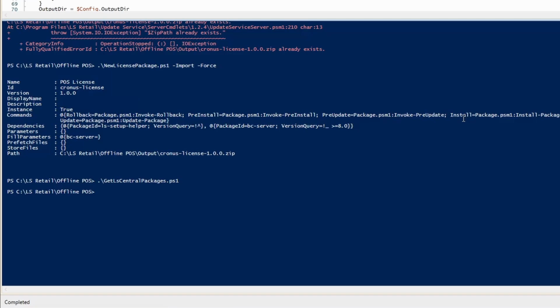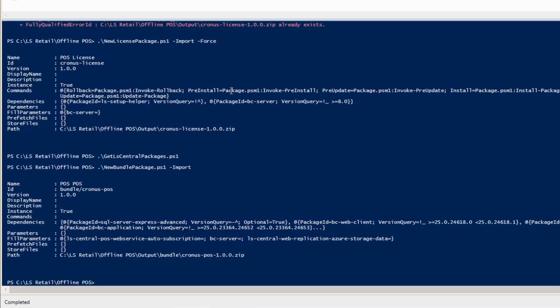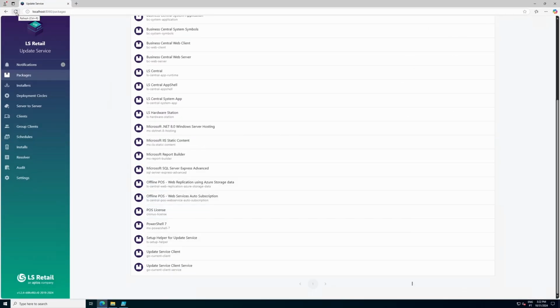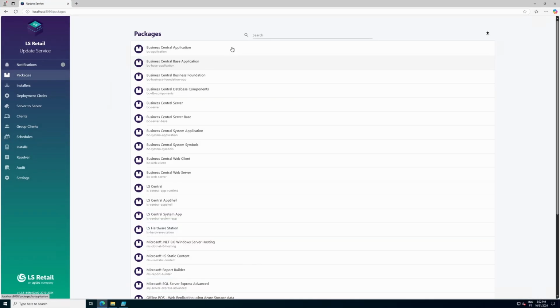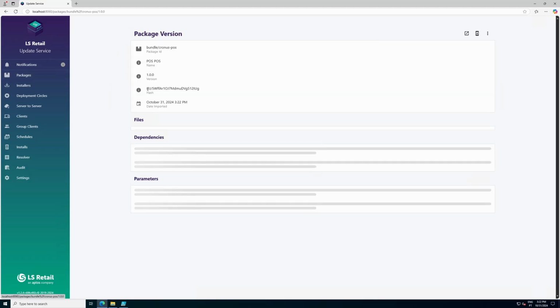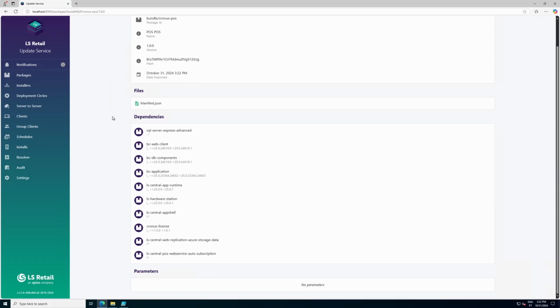Let's create the bundle. All that's needed is to run the new bundle package script and include the import flag so that the bundle is imported to your customer's local update service server. I will now open the update service console, refresh the packages list, and if you search for bundle, you will find the bundle you have just created. If you click on it, you can see the versions available for this bundle, and if you click on a specific version, you can see what packages are included.